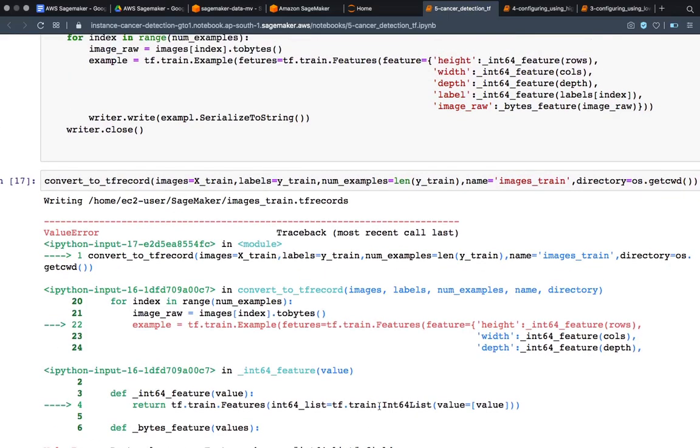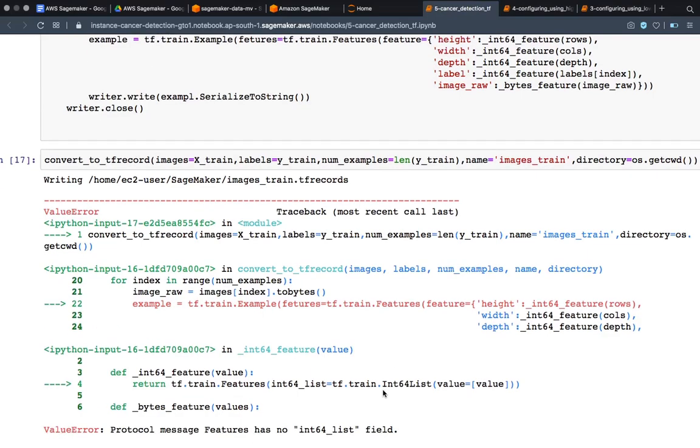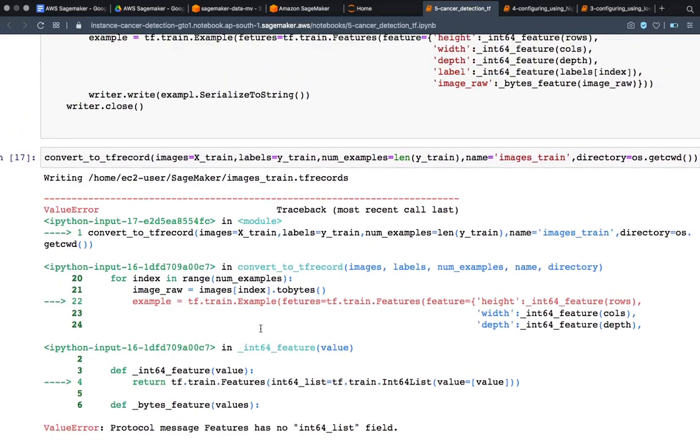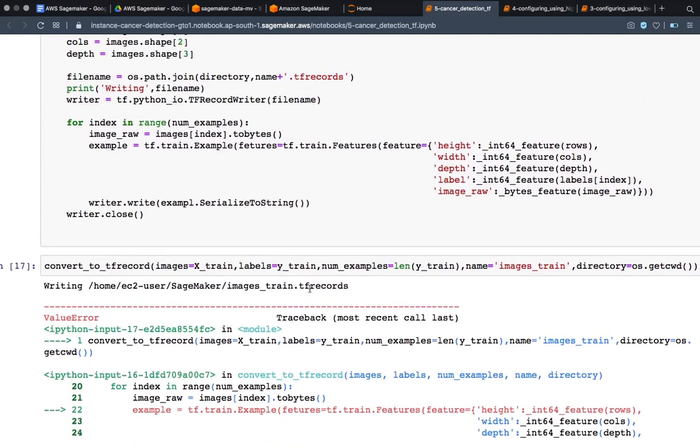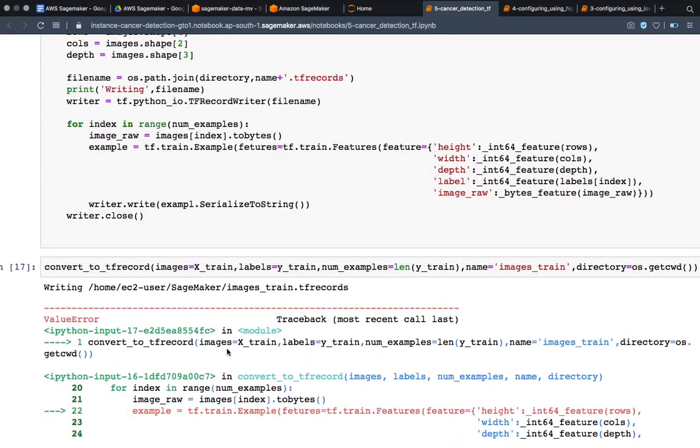What is happening then? Int 64 list. Okay, it is talking about int 64 list, but what is the problem we are facing? I don't know. Maybe. Okay, convert to tf record, and after that for index. This is how you have to resolve your problem, man. This is something you have to do day in day out if you really want to be in the data science field. So don't be afraid of these things.